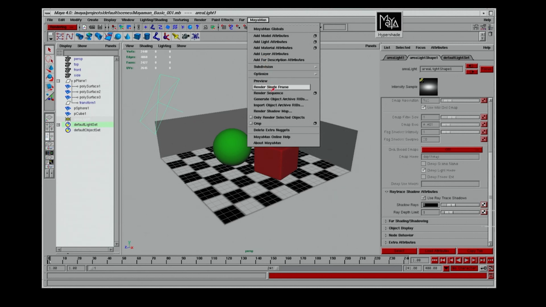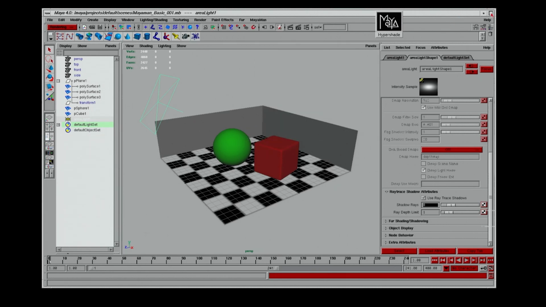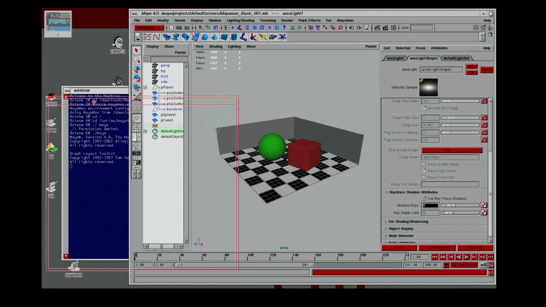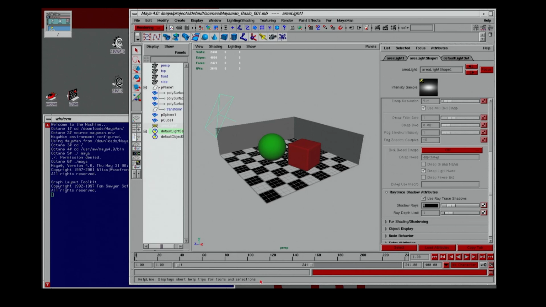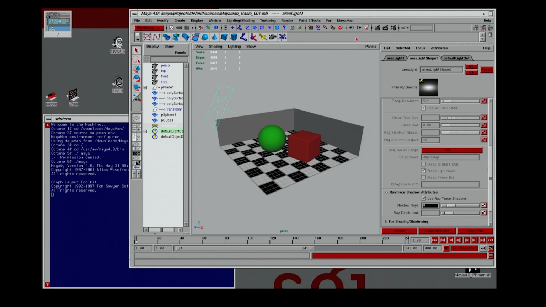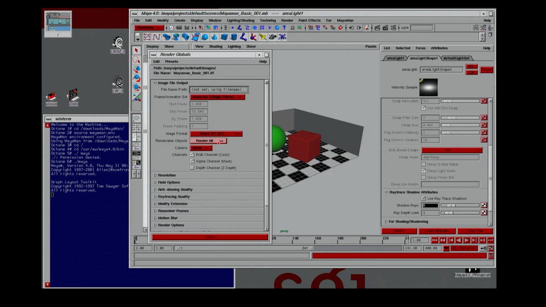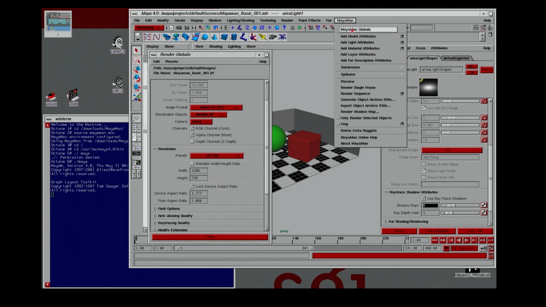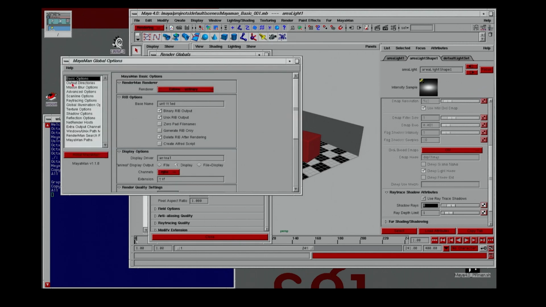We'll do render single frame. Now, what I do to monitor this, because sometimes it can freeze up, is I like to have a view of the terminal so I can tell something's actually happening. And before we start that, I gotta see what my render settings are. I believe the resolution still pulled from here. Yeah, I'll do like a 720. I don't think I set the resolution here.